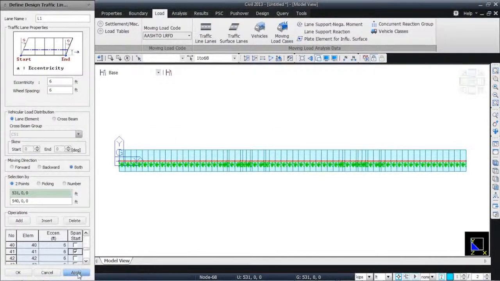And then hit apply. Then I'll define another lane, lane 2. Since there are 2 lanes on the structure, -6 is the eccentricity. Let me clean this table here, and then click on the last node. The program will create the lanes, and I'll just select the segments where the span starts.